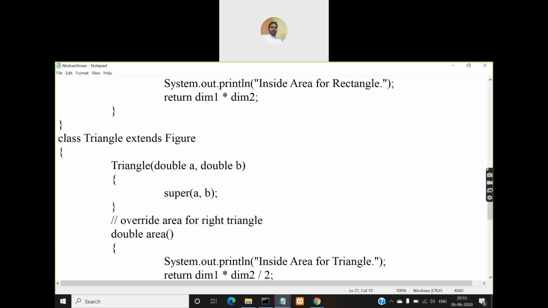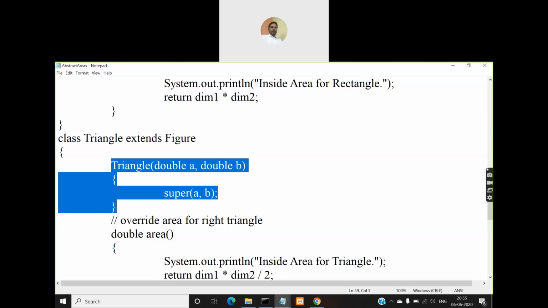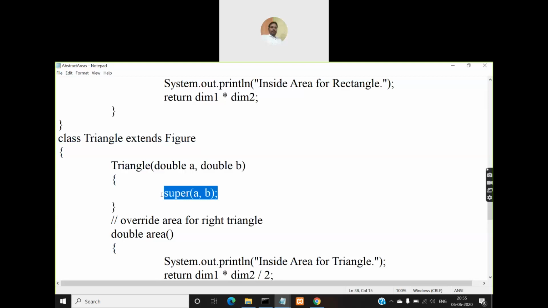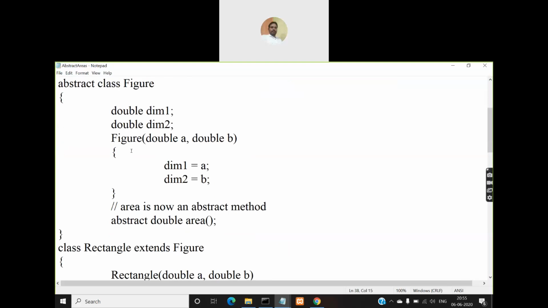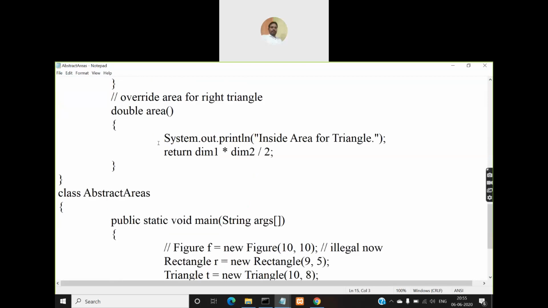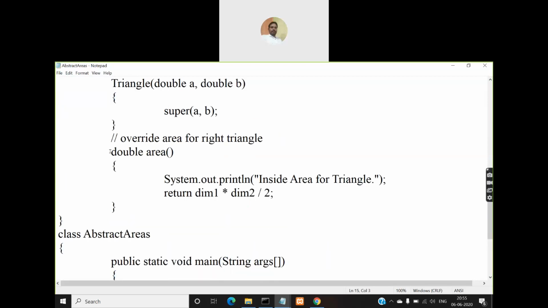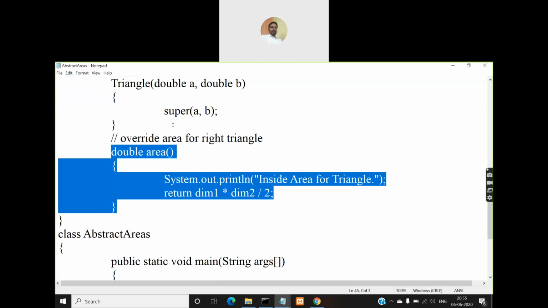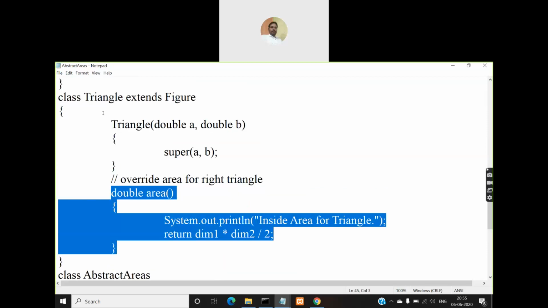Then I'm creating one more class called triangle, and this is also a subclass of the abstract class figure, and this also has a constructor triangle, and this also receives two parameters a, b, and immediately it will pass those a, b values to the superclass constructor, that is figure. So dimension 1 and dimension 2 now will be initialized as base and height of a triangle, right? And this triangle also defines that abstract method. Because it is a subclass, this must definitely implement that abstract method.